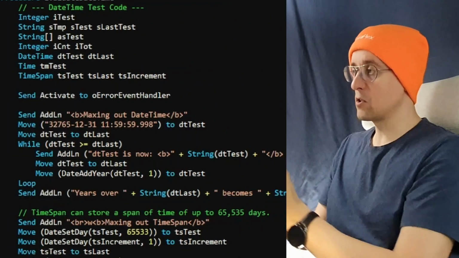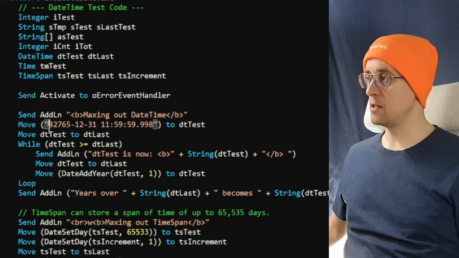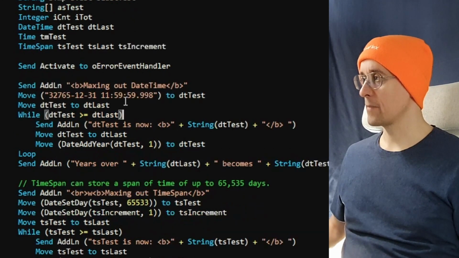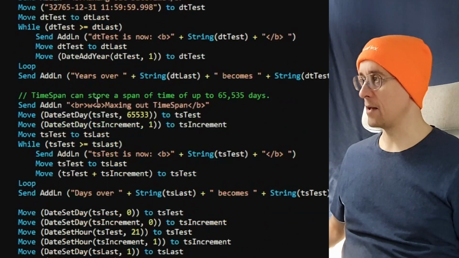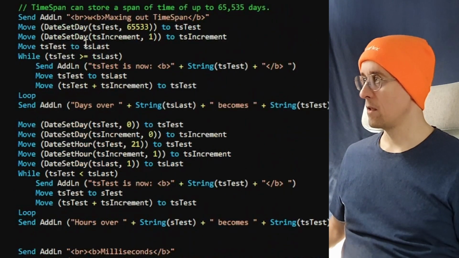No. We're not going to look at the Roman number system. We are going to look at the DateTime, the time, and the TimeSpan variable types. So let's start by looking at the code. And as usual, we try to max out the variable as much as we can. And then we go down and max out the time span and see what that has to offer.